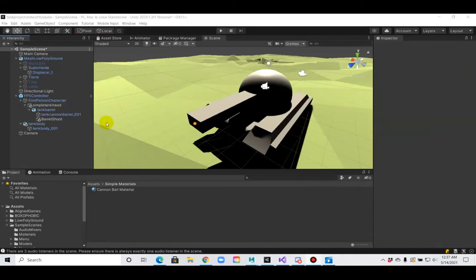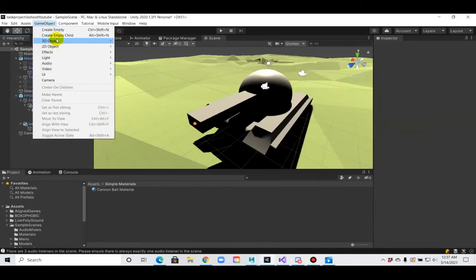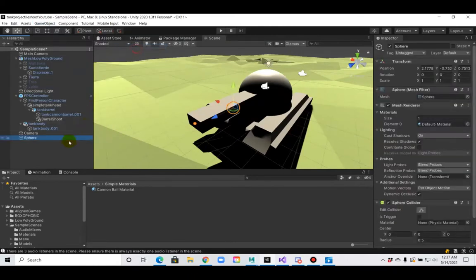Alright, so next thing, we need to make a bullet itself, or a cannonball. So go to Game Object, 3D Object, Sphere. I'm going to name this the cannonball, nothing too fancy. And I already had a material, so if I click and drag this over, we now have turned it from silver to red. Okay?